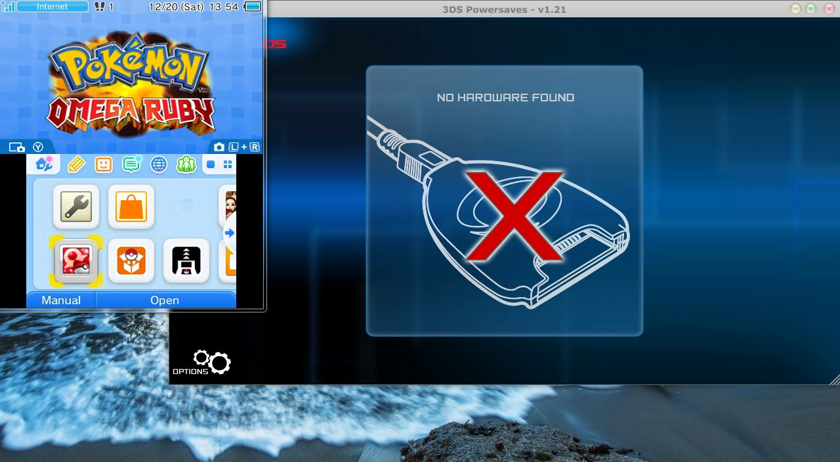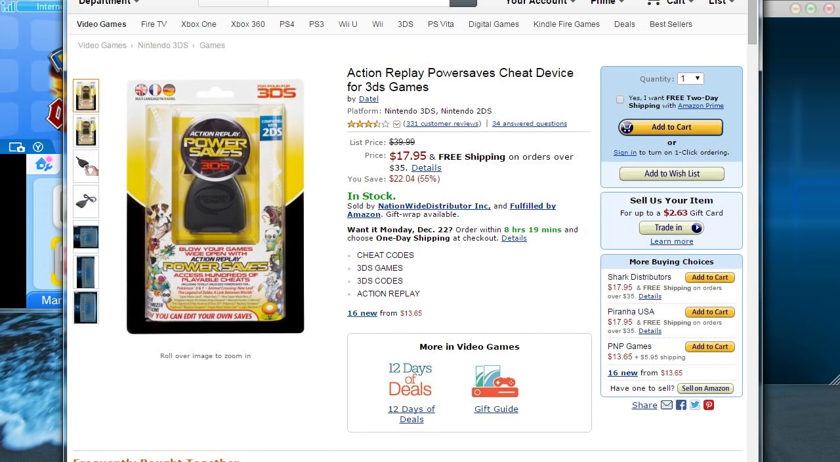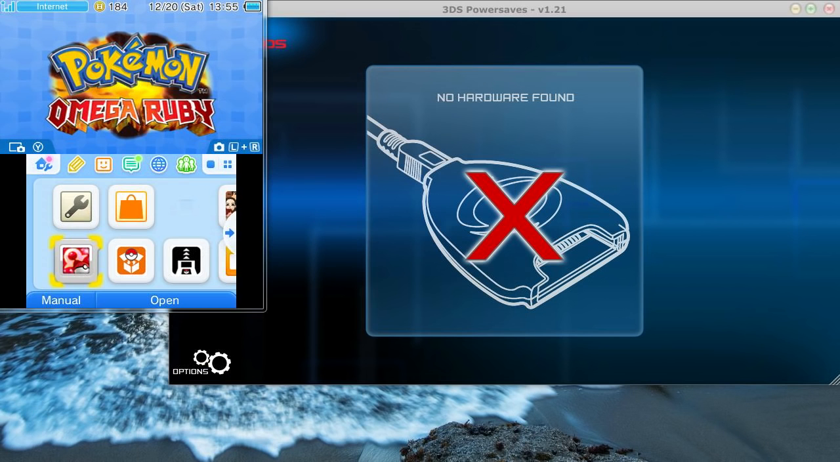First off, you're going to need the Powersaves device, and you can easily get that by going to Amazon and buying it for around $20. Right now it's currently $18, and I bought it when it was $28, so the price does fluctuate, but it should stay around the $20 price range. You can also go to GameStop if you don't want to buy it on Amazon, and they should have it in stock there.